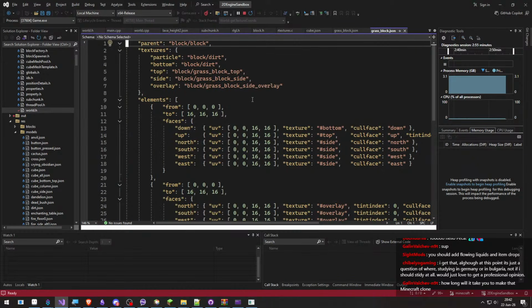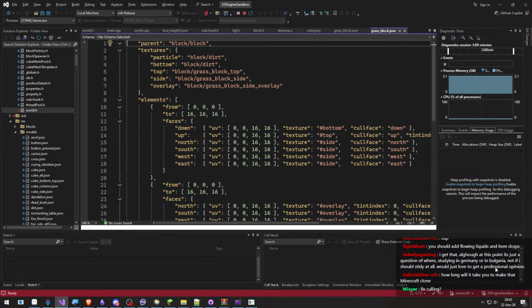How long till you make that Minecraft clone? I don't know. Studying in Germany or in Bulgaria? I don't know how it's in Germany, so I cannot give an opinion. Dude, don't worry about it. Even if you make the wrong choice, you can always change to somewhere else. There was a student in my university that tried the first year in Bulgaria. He was really disappointed, dropped out, and transferred to outside of Bulgaria. You can always move if you don't like it.